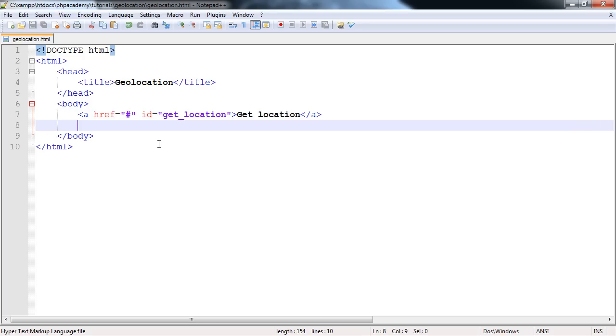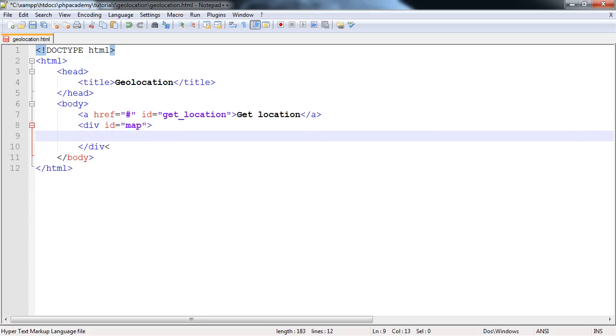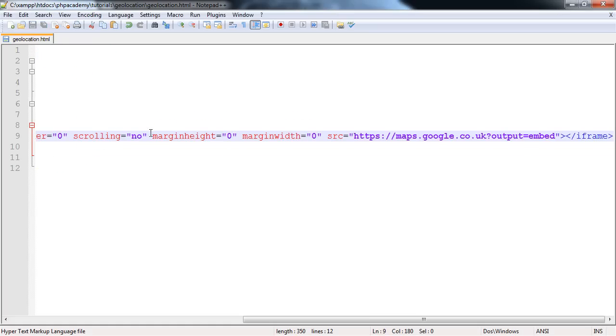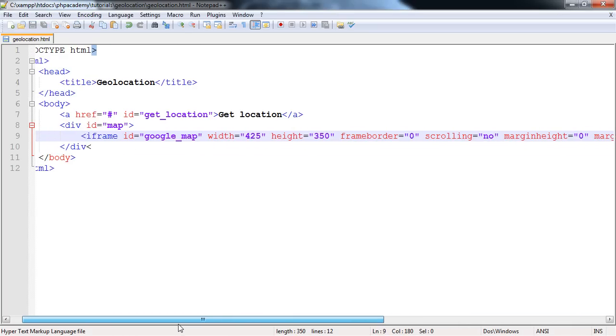So underneath this, we need to give our map. So I'm just going to create a div with the ID of map. And inside of this, I'm going to copy and paste this. I'm not going to waste any time typing this out. You guys can go ahead and copy this. So I'll just show you what we've got here.